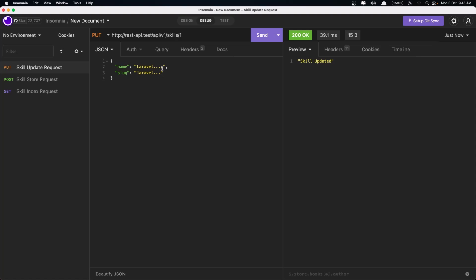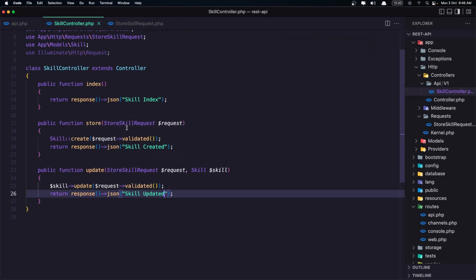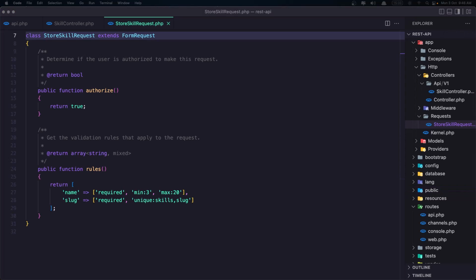Now let's say I want to update only the name, not the slug. I'm going to say like this and click send. Oh, we have 422. The slug has already been taken, because we say in the request the slug is required and also is unique to the skills and the name slug. And that's it, okay, but it's okay only for the store method, not for the update method.